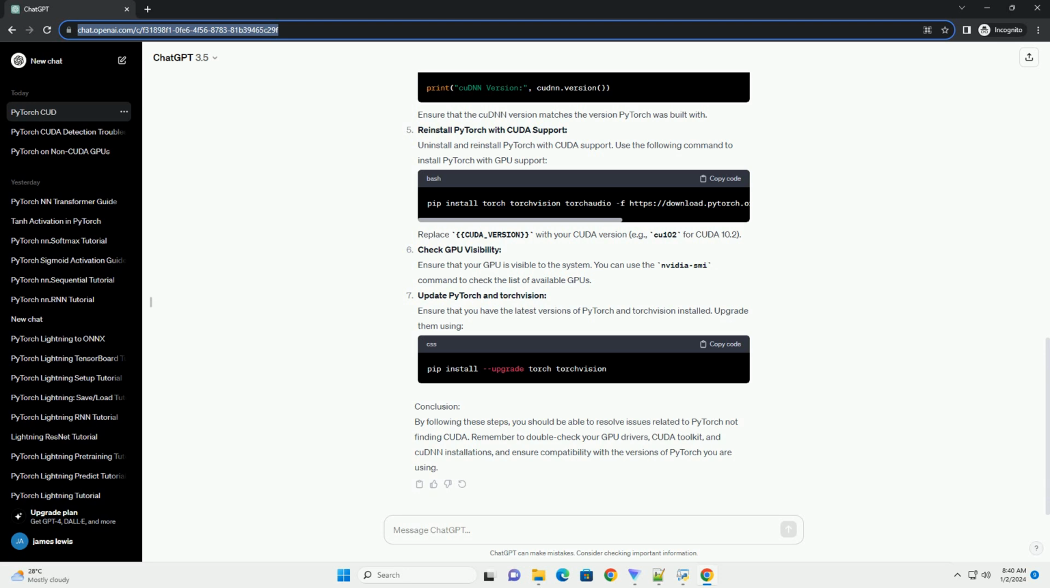Check GPU driver. Make sure that you have the latest GPU drivers installed. Outdated drivers may cause compatibility issues with PyTorch. Visit the official NVIDIA website to download and install the latest drivers.